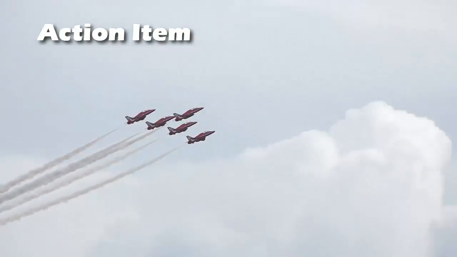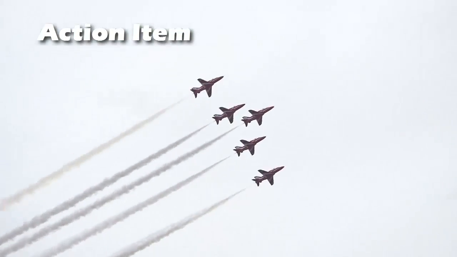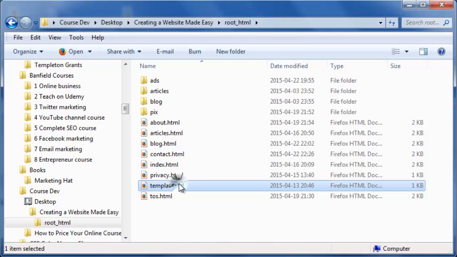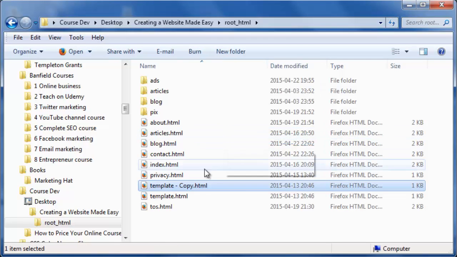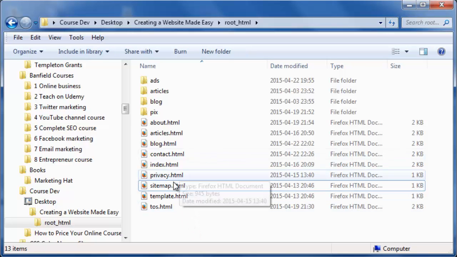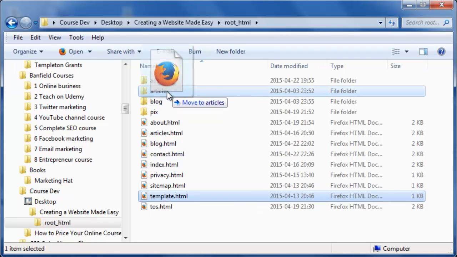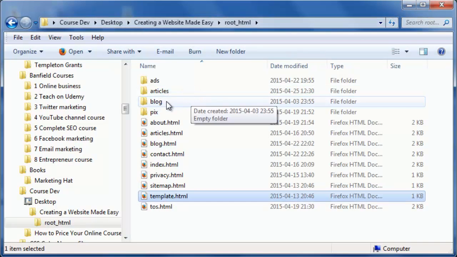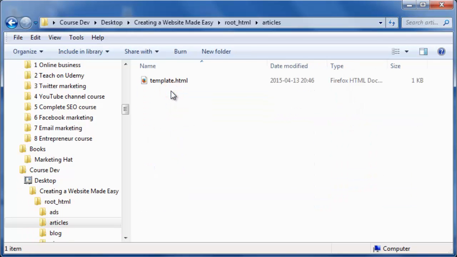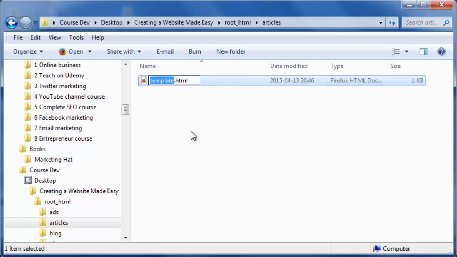And now it's time for your action item. Make another copy of your template HTML file and rename it to sitemap.html. Also, copy the template file to your articles folder. Open up the folder and rename the template file funfoods.html.